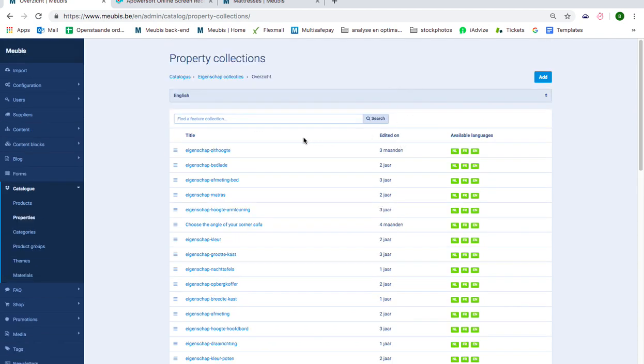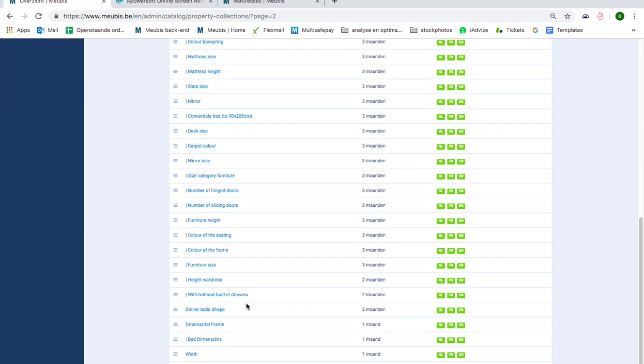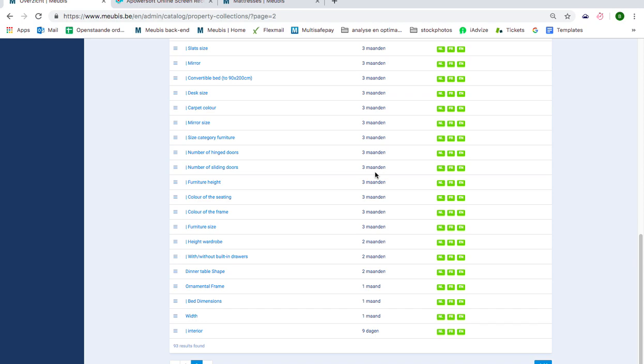Normally I can sort here on the ones that were last edited, but I'll just go to the bottom of the list. So you see properties, for example, the interior. This is a property for closets, if the interior has shelves or hanging bars. The width, the dimensions, and this is something that you'll have to use to implement filters. So we use these properties to enable filters so that the customer can filter on, for example, height or color of the seating or size of the furniture.